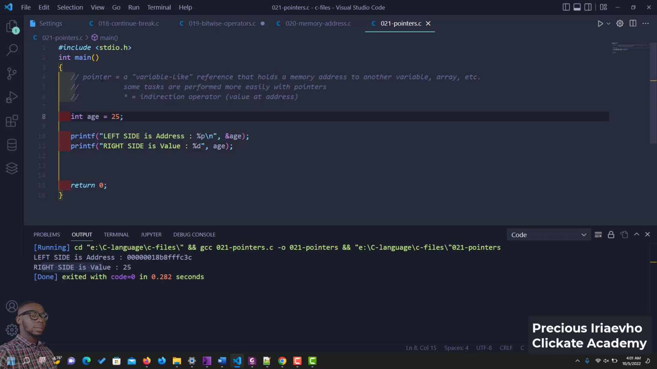But like we just said here, a pointer is a variable-like reference that holds a memory address to another variable. That is to say, we can store this memory address of age in another variable, and that variable is called the pointer. So now the pointer would point to the address of this variable.